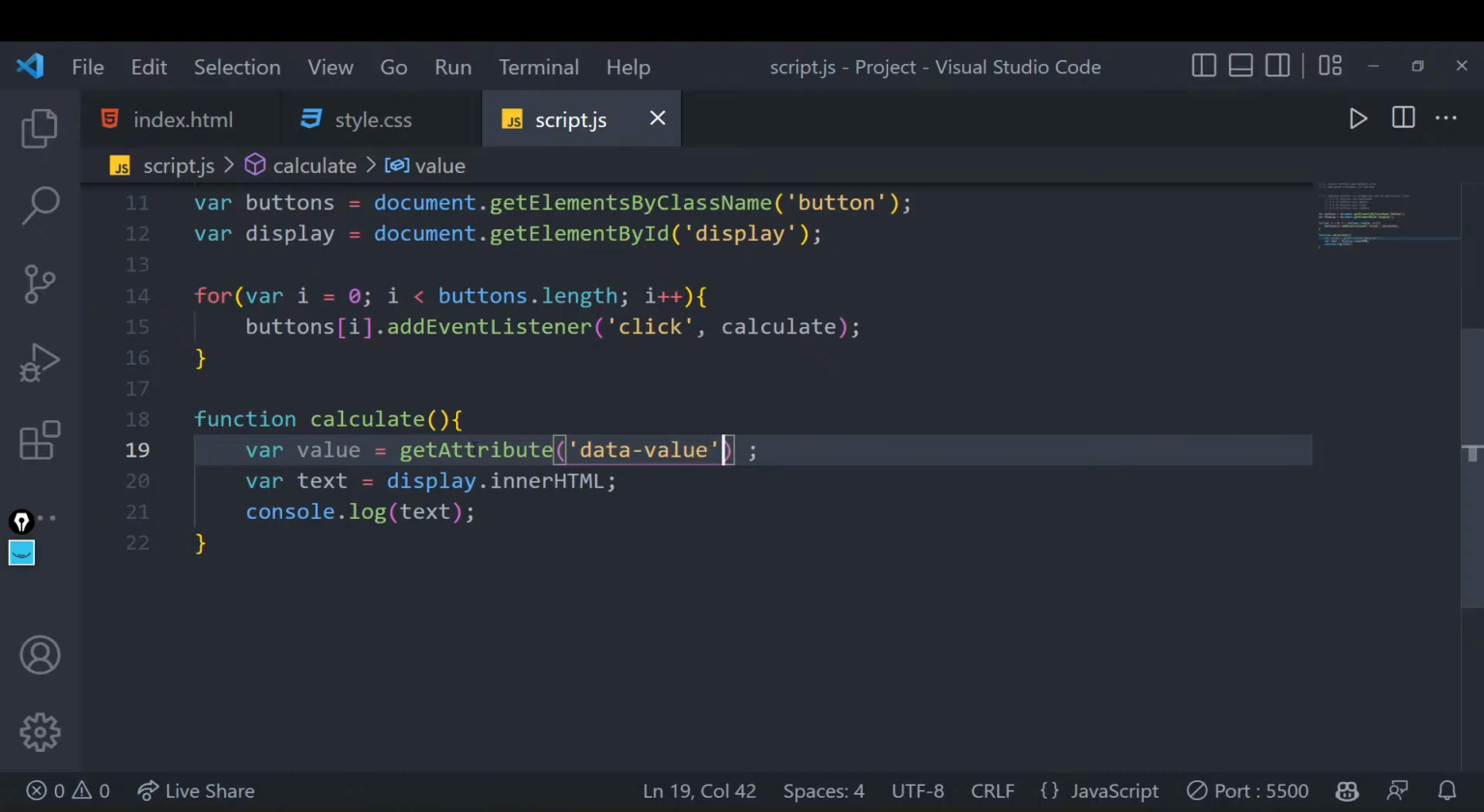This thing will do what? This thing will give the value of that particular attribute, right? We are using that data value, this attribute we are using. So as soon as we write get attribute, this will get the value that the button, that particular element, is containing. But there is a minor problem over here.